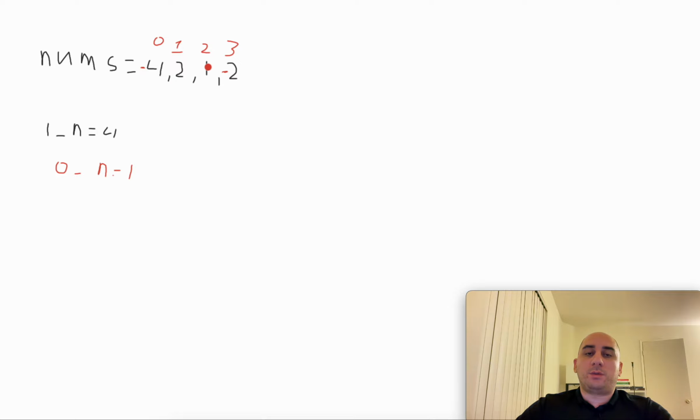The next one is 3. 3 minus 1 is 2, so we mark 2 as negative. The next one is 2. 2 minus 1 is 1, so we mark the element under index 1, which is 3, as negative. And the last one is minus 2, so we take the absolute value of minus 2. 2 minus 1 is 1, and we see that we have already marked that as negative.